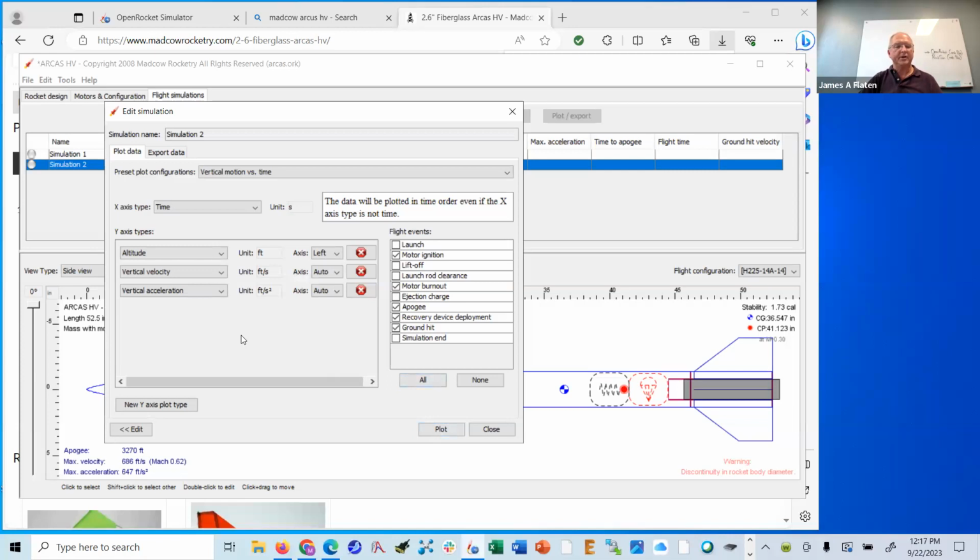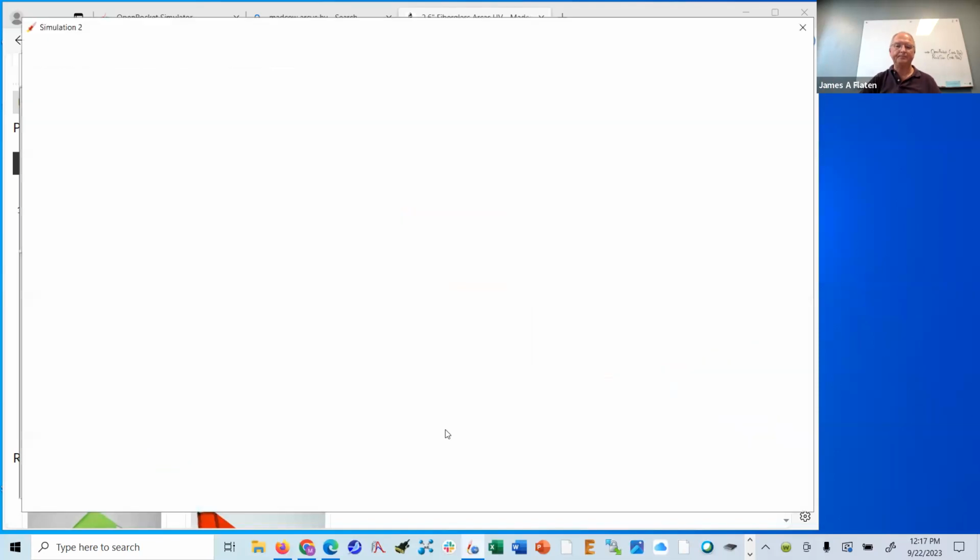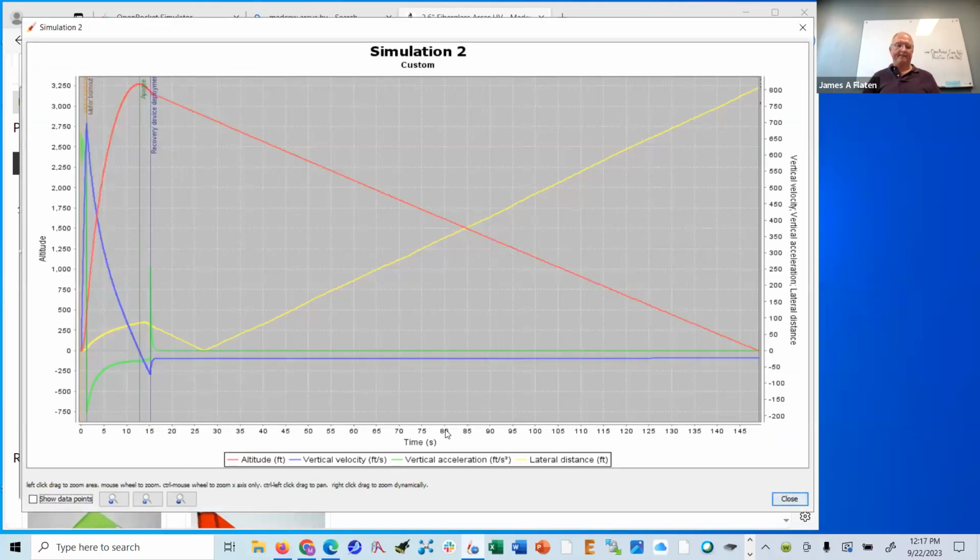The plot is going to be generated with multiple things on the same vertical axis. So right now it's planning to draw altitude versus time, vertical velocity versus time, and vertical acceleration. These are the big three, the typical three. I'm going to add one more. I'm going to add lateral distance. That means how far does it drift? And I say plot. So here's what I've got.